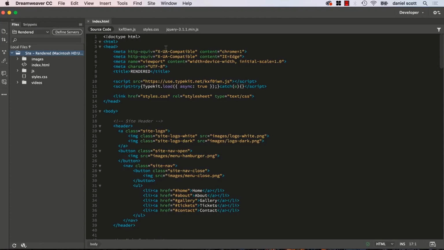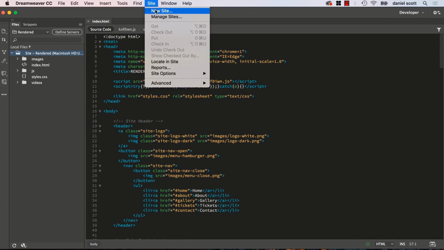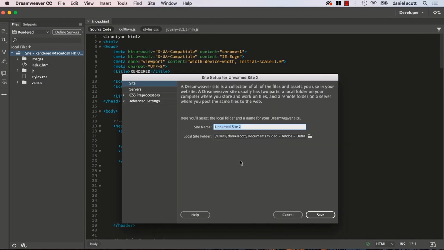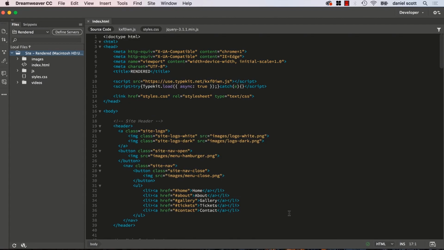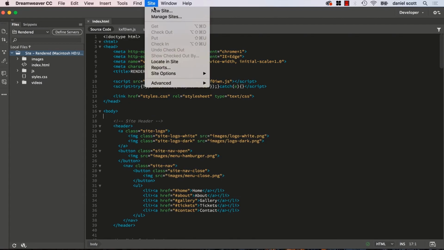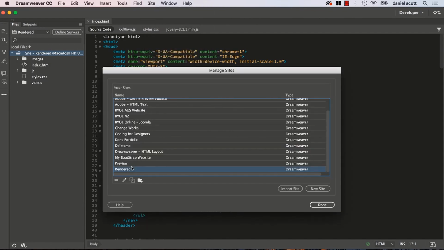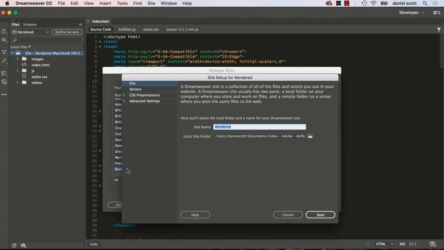So here in Dreamweaver, it doesn't matter if you're connecting and creating a new site and ending up in here. I'm going to hit cancel. Or I'm going to use this existing site I have open here. I'm going to go up to Site and Manage Sites. I'm going to double click and open this one called Rendered. That's the one I'm working on now. We end up in the same place.